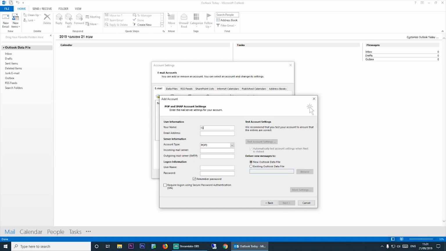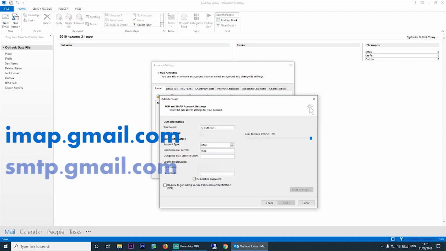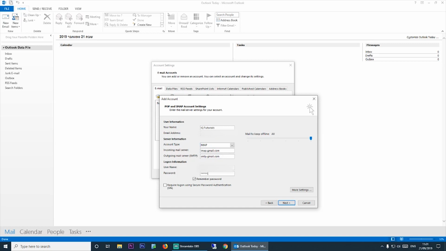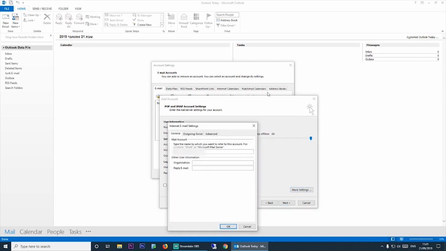Write the display name. Then fill in your username and password. Select IMAP. And fill this incoming and outgoing mail addresses. Good. Now go to the More Setting option.